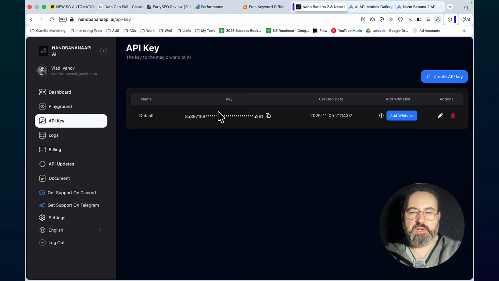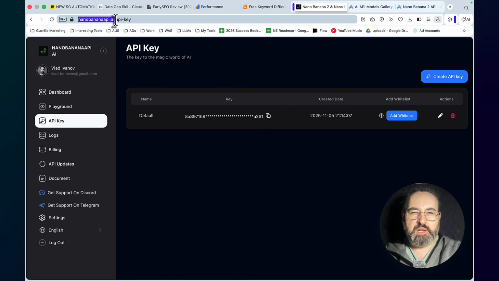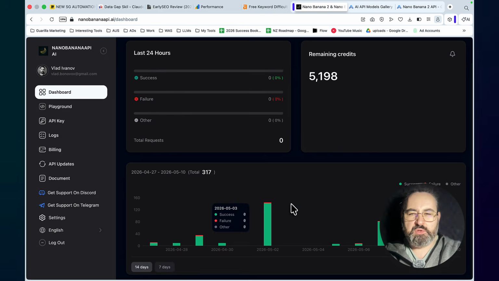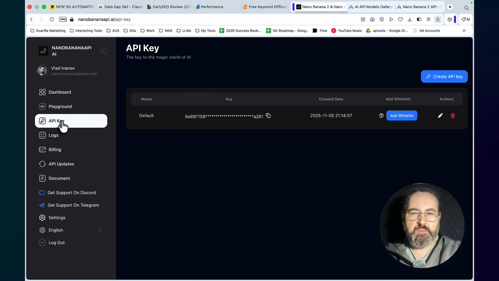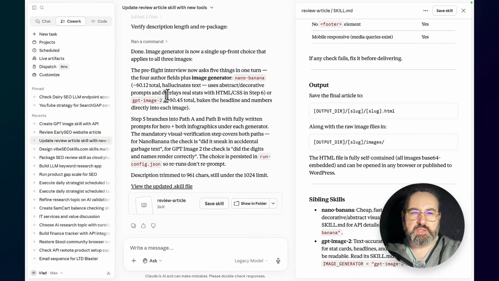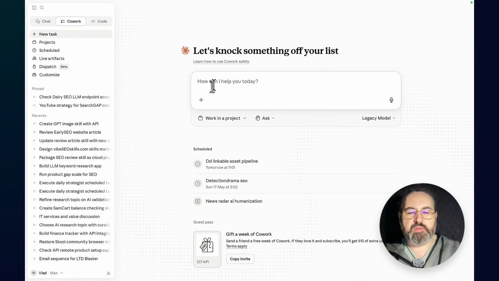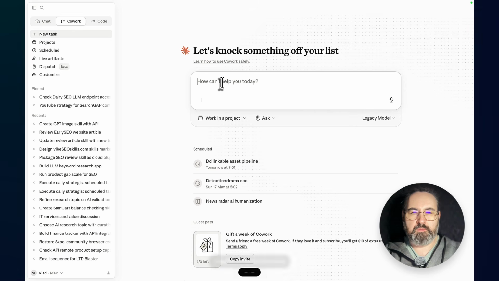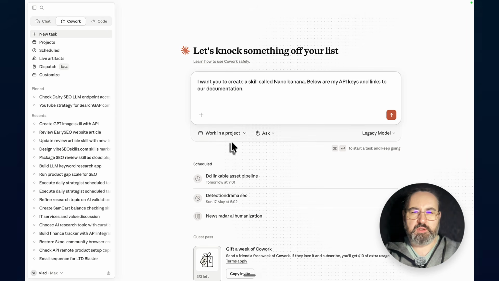Now, the easiest way to create those skills is go to these 2 websites. So if you want to use Nanobanana only, which is going to be cheaper, you need to go to this website called Nanobanana API, top it up. As you can see, I'm using this constantly. And you need to go to the API key, copy your API key, then to documentation, copy this URL here, then go back to Claude, start a new task, and say something along the lines of, I want you to create a skill called Nanobanana. Below are my API keys and links to our documentation. And then you paste in your API and the URL that leads to the documentation, and that's it.